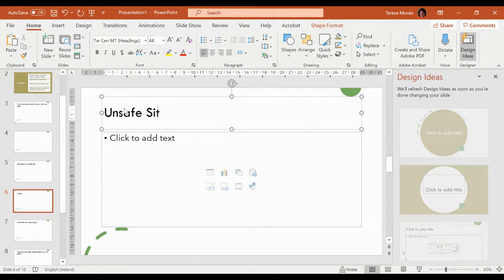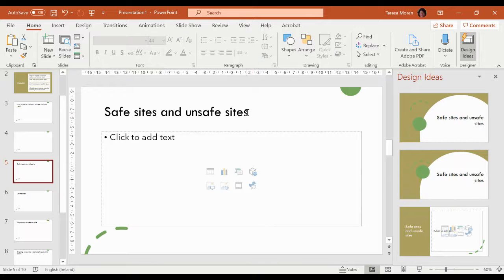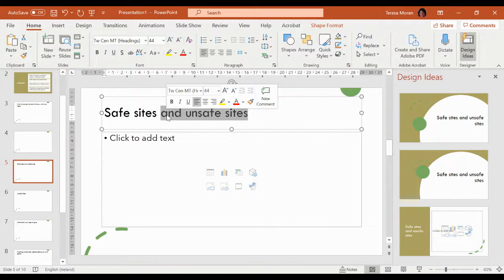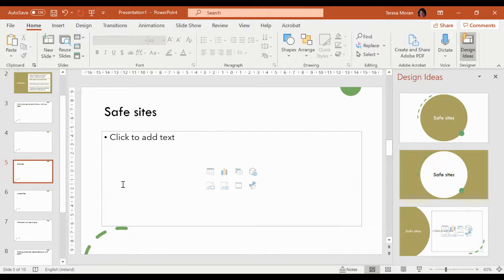So I can create a PowerPoint, I can build it as I go along. That's okay to do. And then I've got a structure there that I can work to.